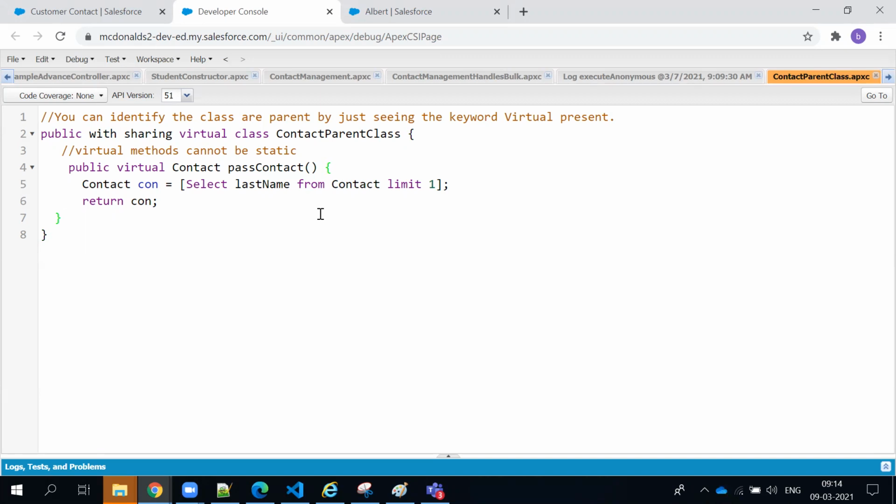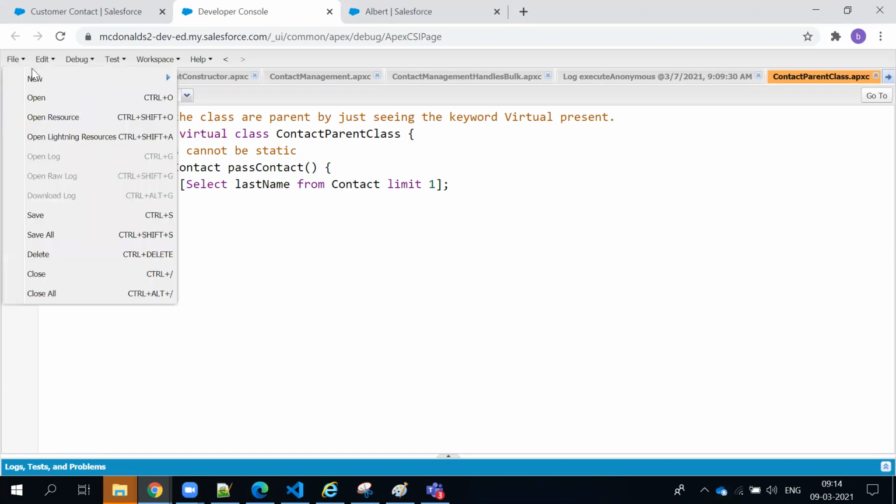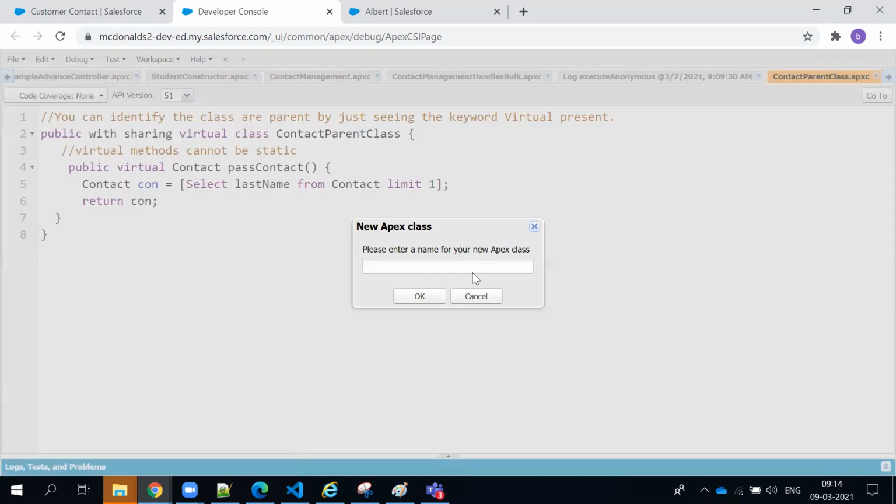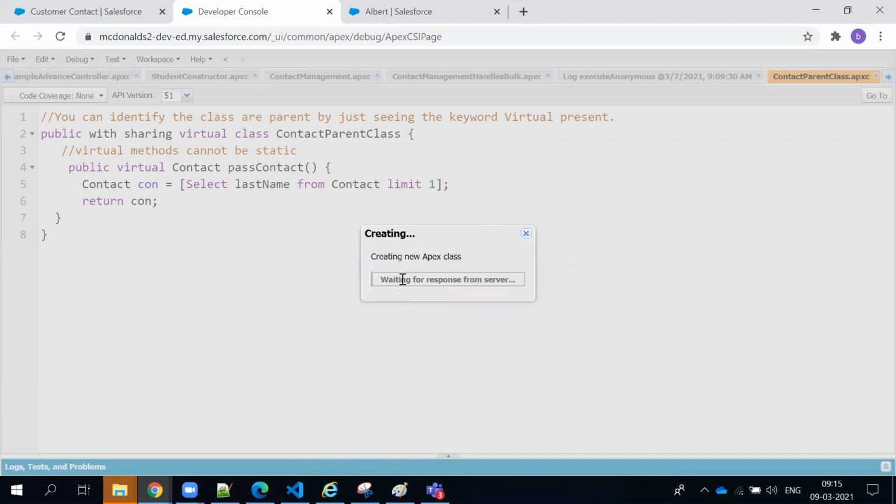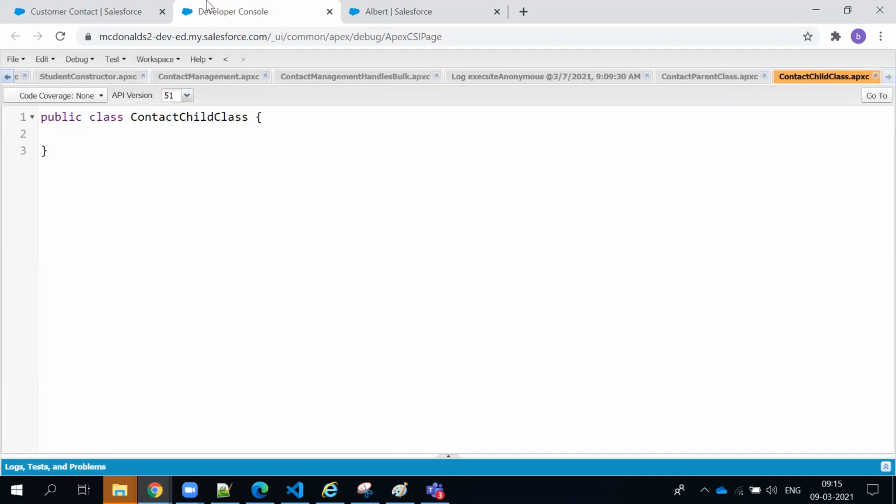Okay, perfect. So now let's write an example. We have already done this. What I want to do is, this is a parent class, of course, whenever the virtual keyword is present. So let me write a new class here, and the class name I would give as contact child class. Our agenda is that I want to reuse the properties of the parent class.